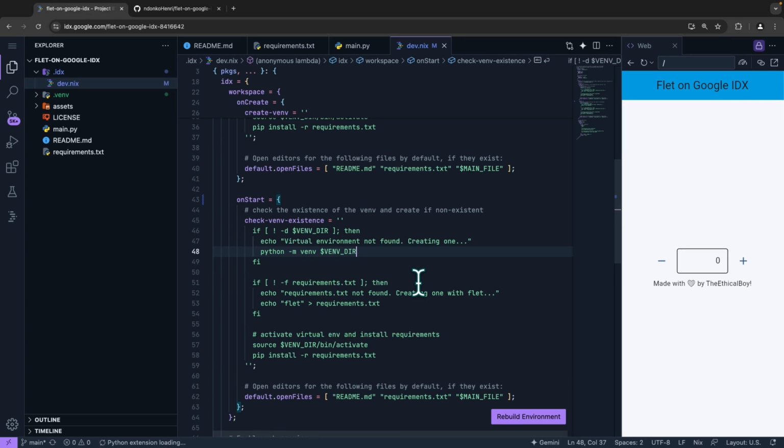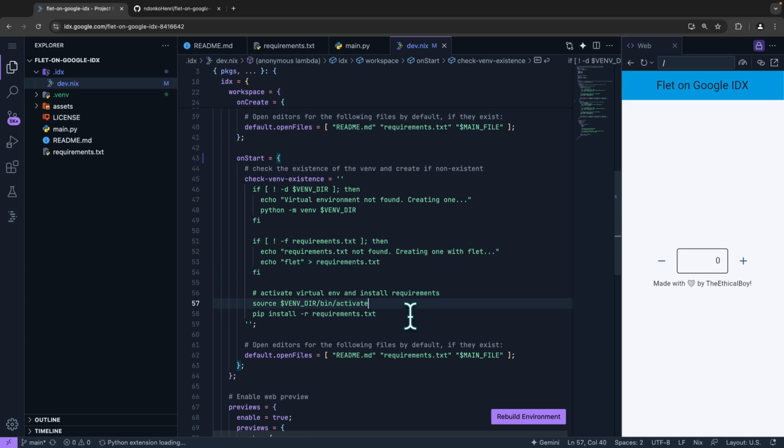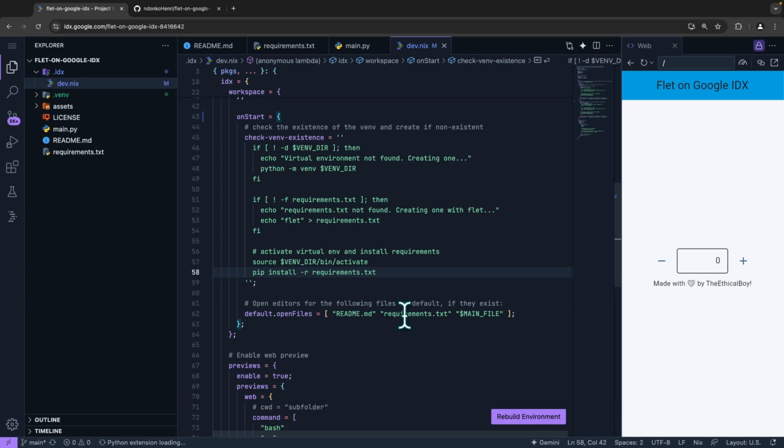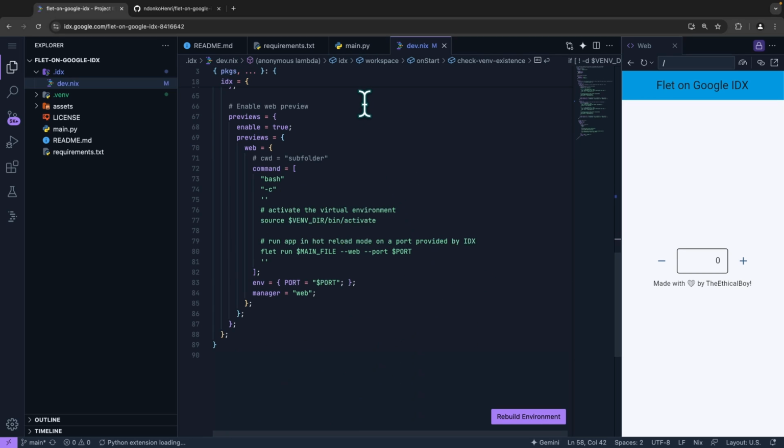And as next, we are checking if the requirements file exists. If the requirements file doesn't exist, we are creating a new requirements file with Flet inside it. Here we are activating the virtual environment and installing the Python requirements. Here we equally have the default open files, so readme, requirements and the main.py file. Here we are defining the preview, so the web preview, which is this one over here.